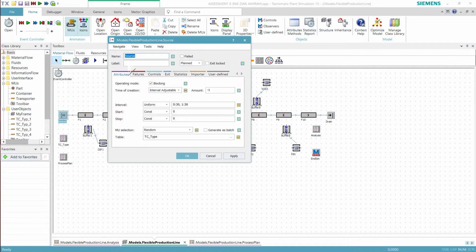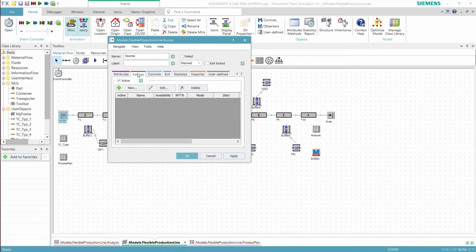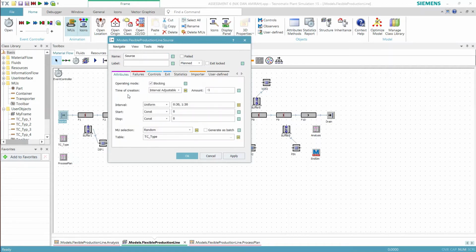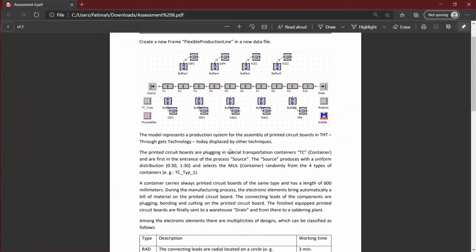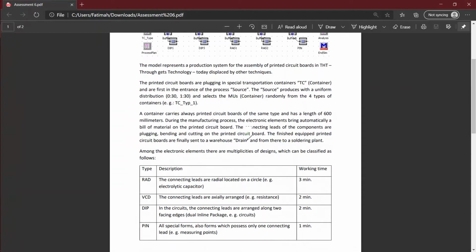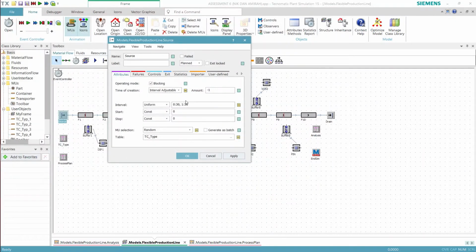For the source, the attributes, the interval time, as stated in the question here, is between 30 seconds and 1 minute 30 seconds. So we put in here an interval that is uniform instead of constant. And then the table is DC type, which is the container type.